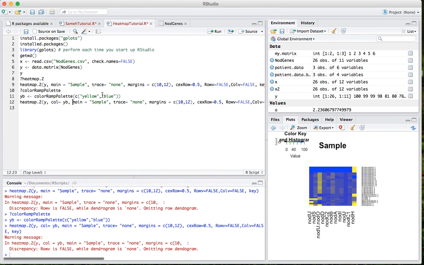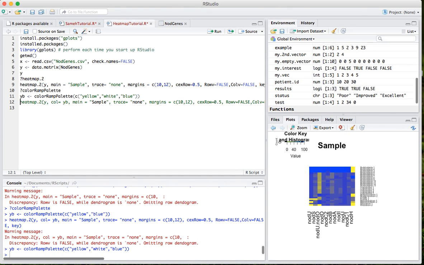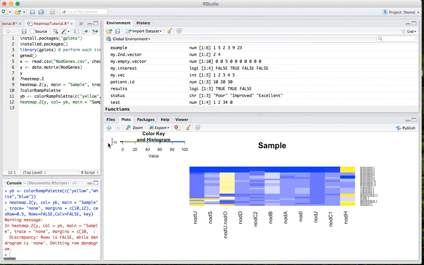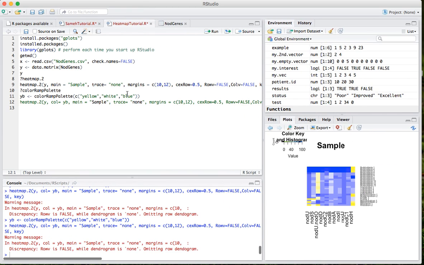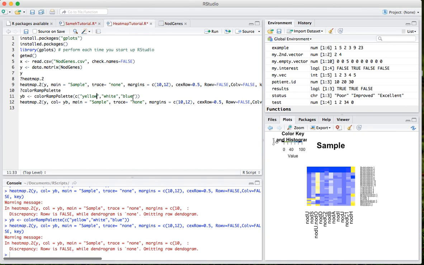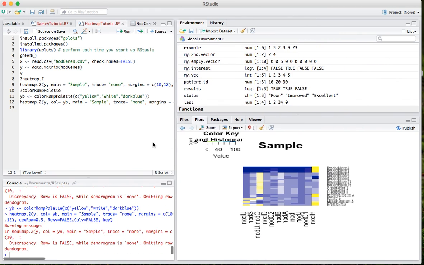And you can even designate a middle color too, like white if you want. So that might be a little bit more attractive. If you look up color palettes in R online, there's lots of different kinds of color names you can choose from. I think you can do dark blue. I think that works. Yeah, so you get a darker blue. There's many colors to choose from.